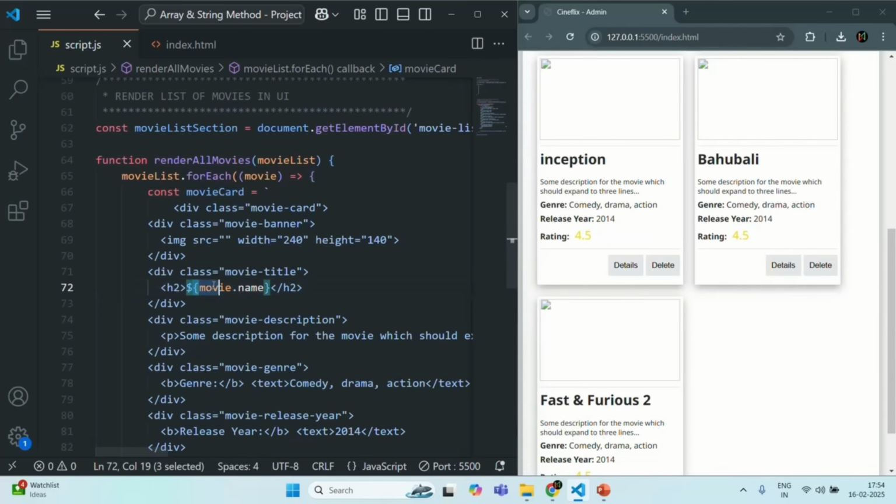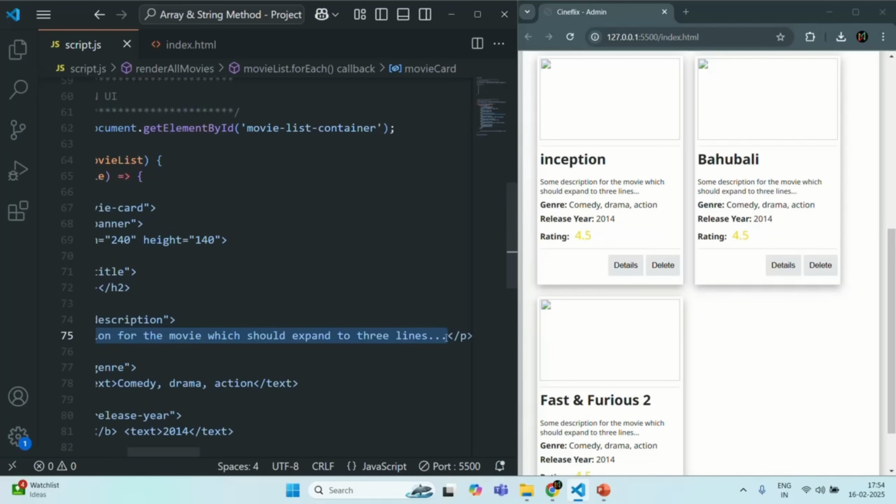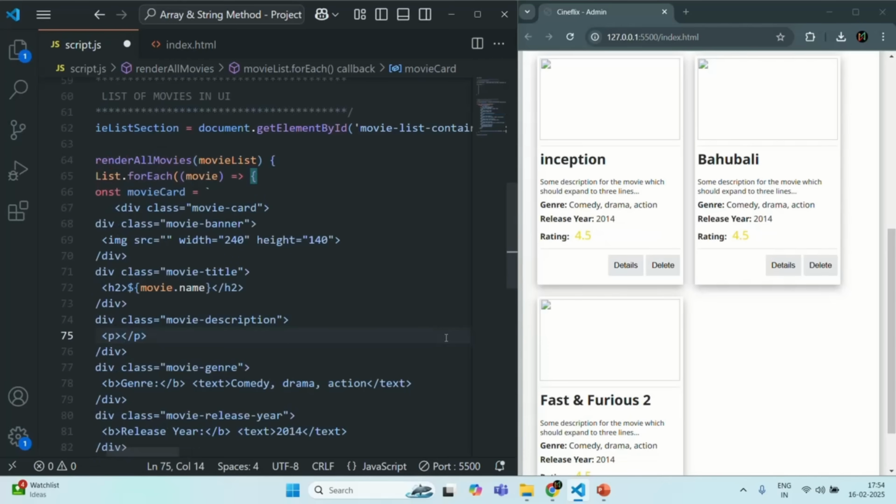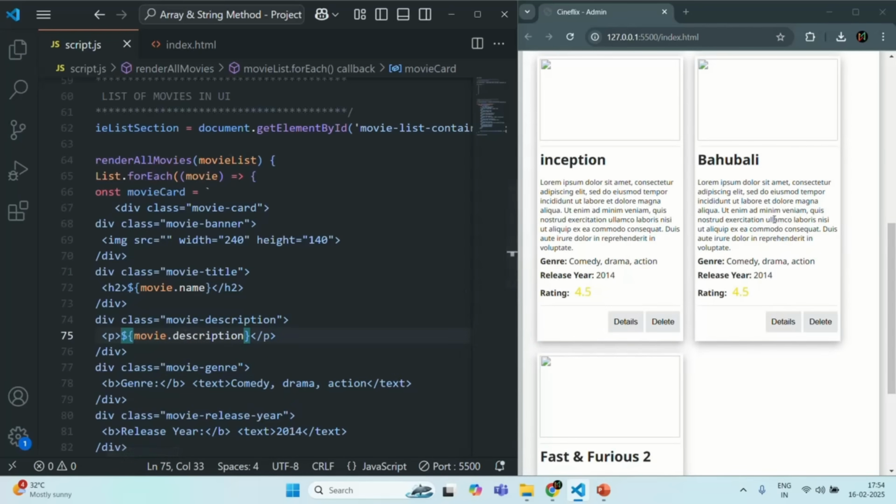In the same way, let's also display the description. So let me copy it from here. And inside this paragraph, we are going to display the description. So first we need to use this dollar symbol, and then we can say movie dot description. If I save the changes, you will see that the description of the movie is being displayed.